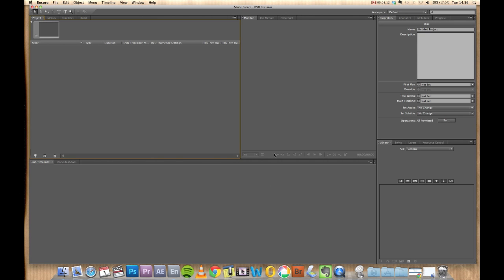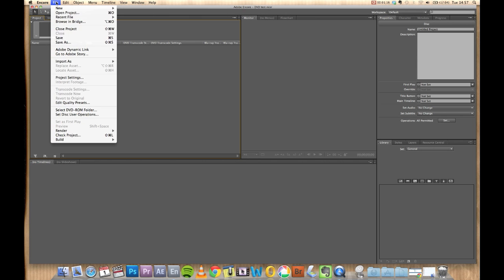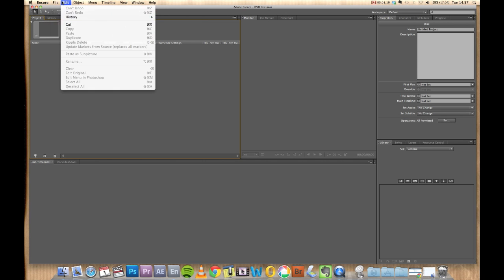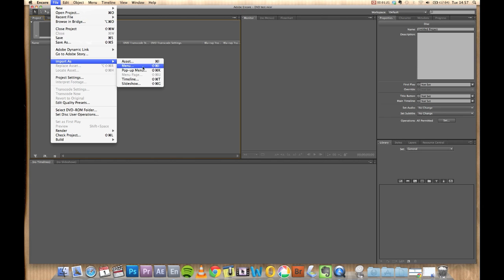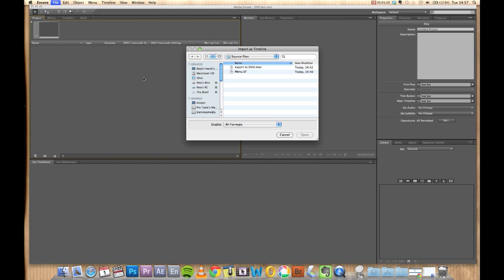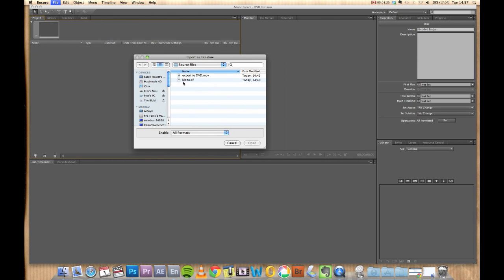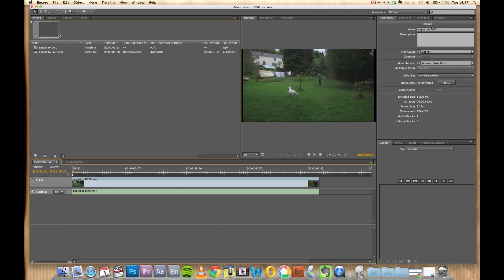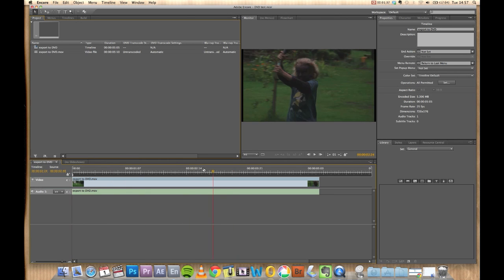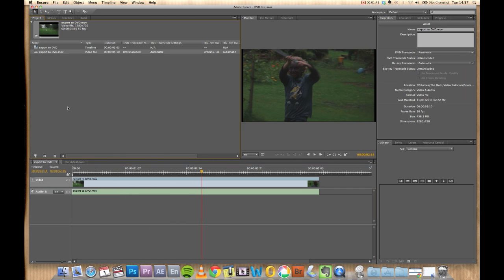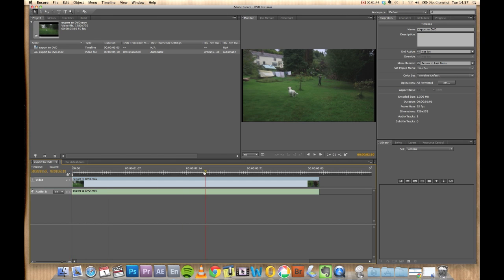Right, so this is Adobe Encore. The first thing I'm going to want to do is bring in my movie that I exported. So if I go File, Import as Timeline, then what I can do is find out where my export from Avid is, which is here, Export to DVD, Movie, and I can go Open. Indeed I have my movie now within a timeline in Encore.